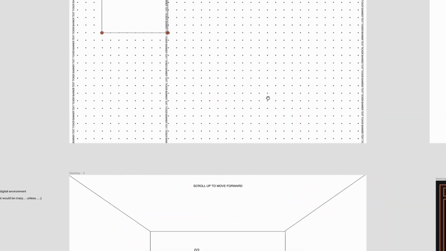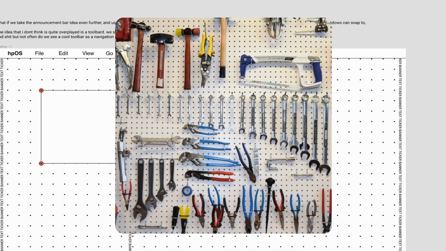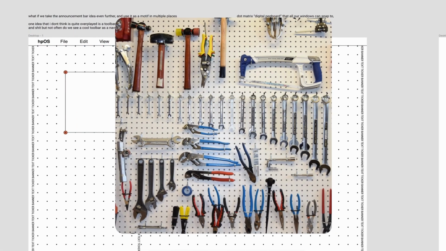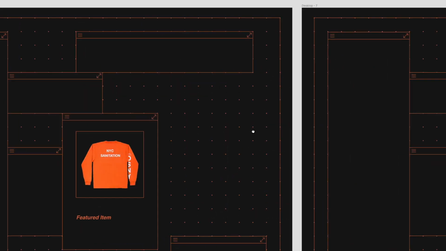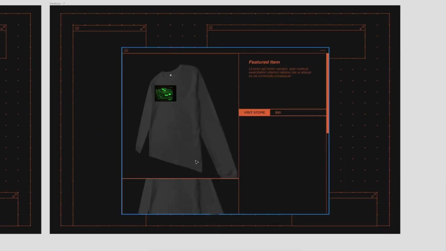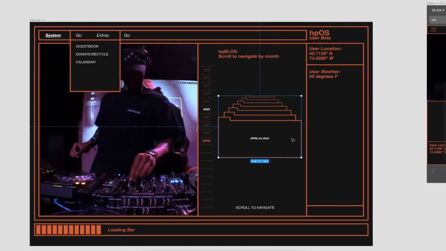So we didn't want the site to feel like it was all about productivity, so this new idea called the pegboard came about. It becomes more about creativity and organization, rather than productivity. Windows would snap to the pegboard. You could still rearrange them. Then that kind of spawned this new idea, which was that of a HUD, a heads-up display.